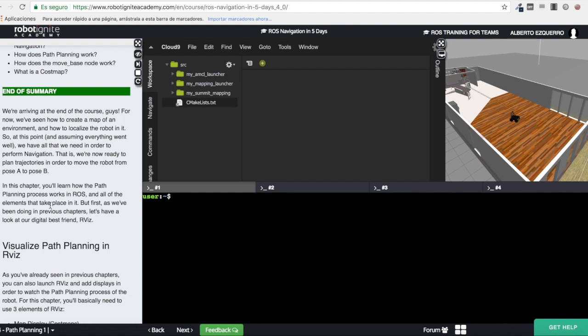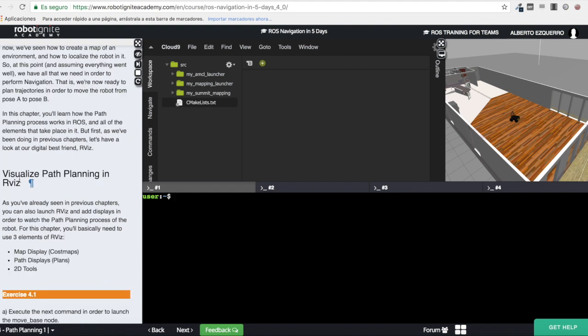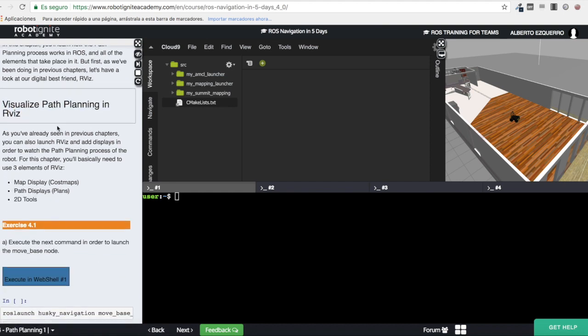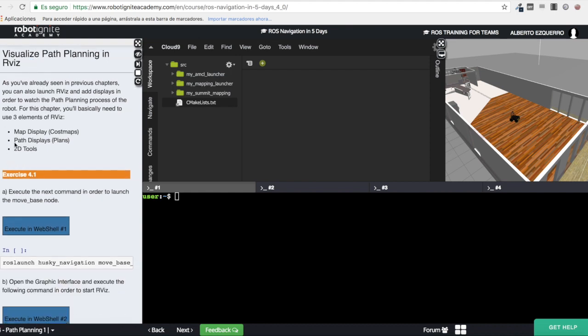Then, as always, let's start with using Rviz, how Rviz can help us in doing path planning. And basically, for visualizing path planning, we will need three elements. A map display for visualizing the Costmaps. You are going to see later what these Costmaps are. We will need path displays for visualizing the plans, the trajectories that the path planning calculates. And finally, we will be using as well the 2D tools.